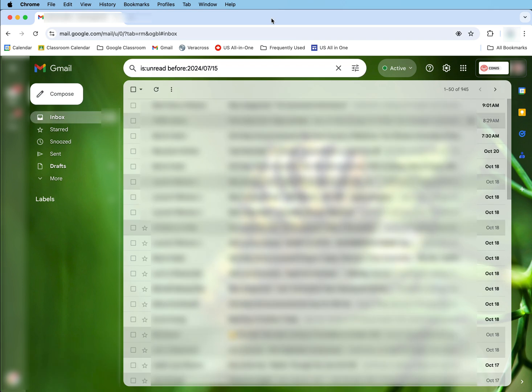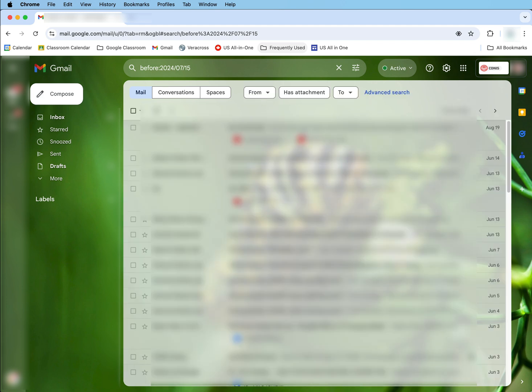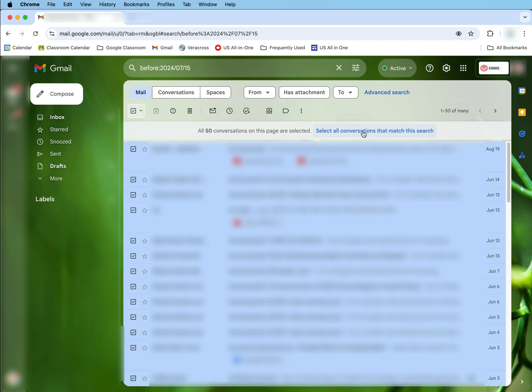So now what we're going to do is archive all of the messages that we've received before July 15th, 2024. So I'm going to remove the first part of this filter. Okay, so we want all emails now, not just the unread ones. And once again, now we see that it has filtered out all of the emails that we've received before that date. So I'm going to now click on the select button again. And again, select all conversations that match this search.